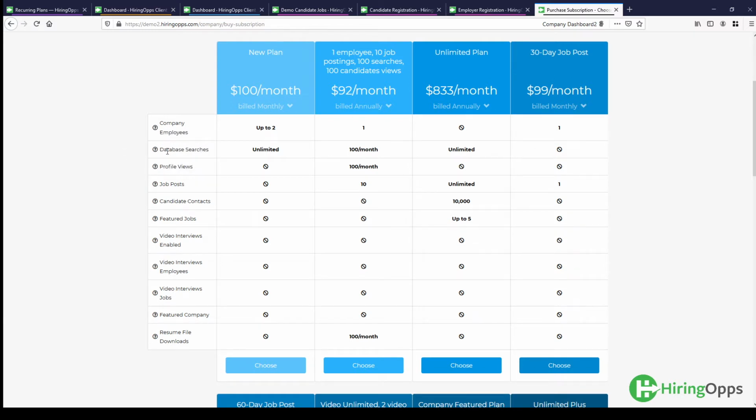So for example, if you do not want to include database searches within a plan, you just would not include that module. If you do want to include a number of job posts, you can do that. On a subscription plan, how it would work if you give them 10 job posts per month, for example, those would just renew every month. So they would be charged every month, and those number of job posts would renew every month.